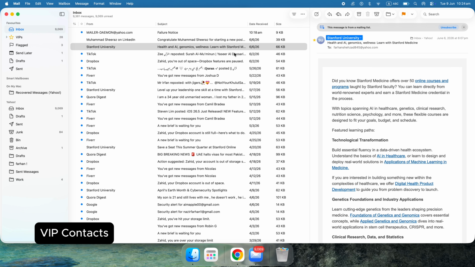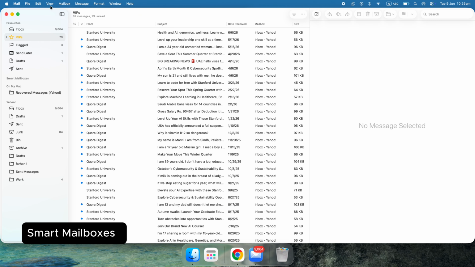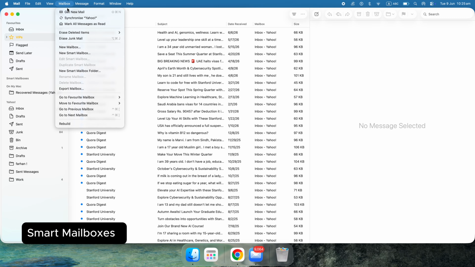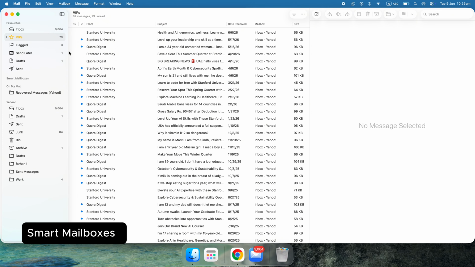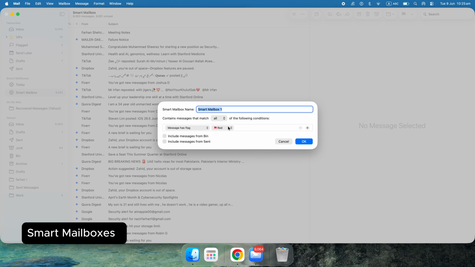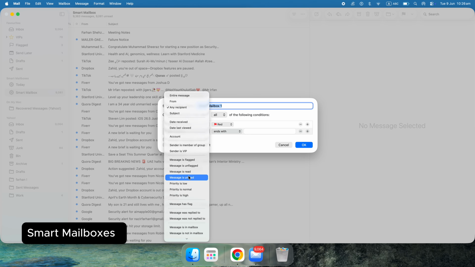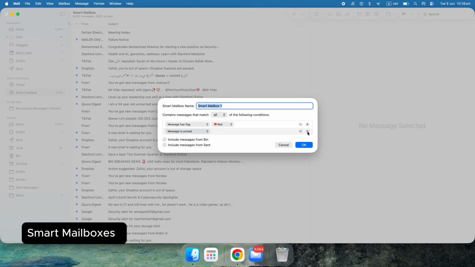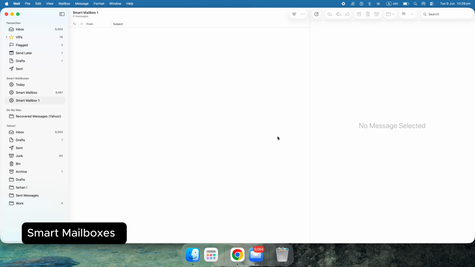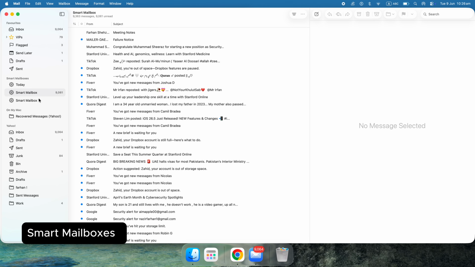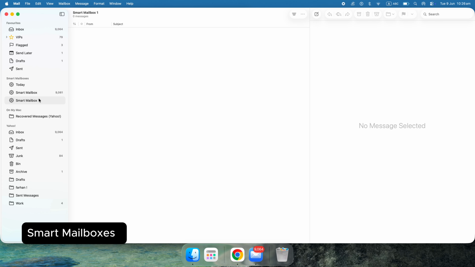For even more organization, go to Mailbox in the menu bar and choose New Smart Mailbox. Set conditions such as unread, flagged, from a specific person, contains certain words, includes attachments, or matches a date range. Mail automatically populates the Smart Mailbox with matching messages from across all your accounts while leaving the original emails exactly where they are.